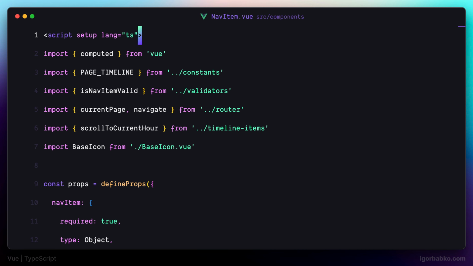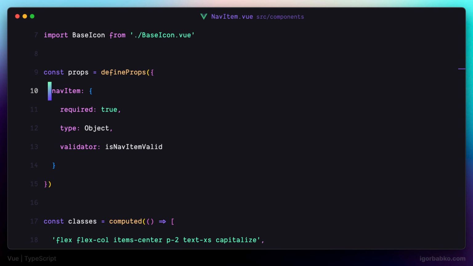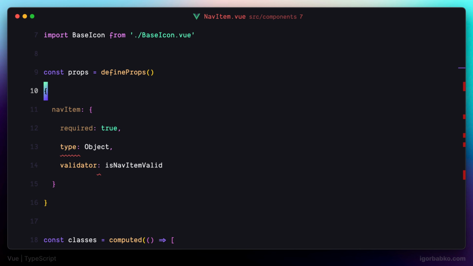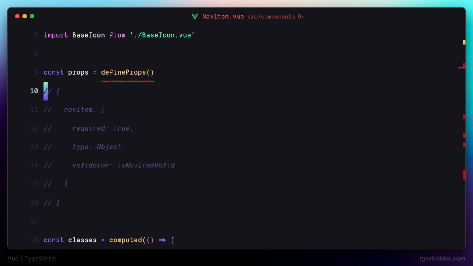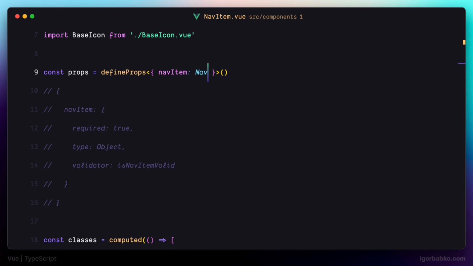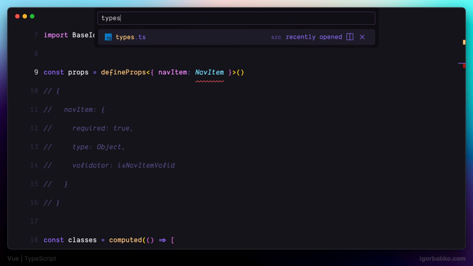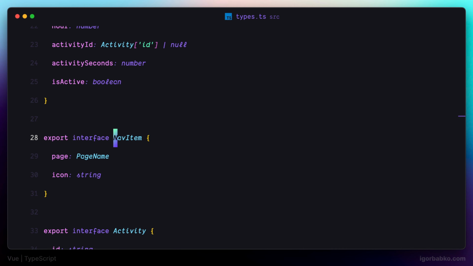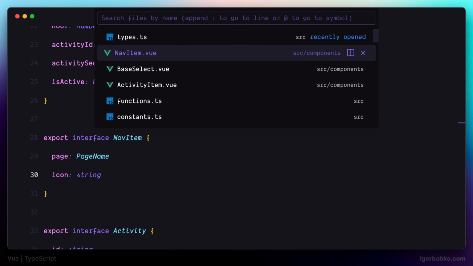And let's start from the property declarations. I'm going to extract previous declaration, comment it out for the reference, and we're going to use TypeScript annotation to properly type props. In this case, component accepts only one property called navItem, and thankfully we already have a type which describes objects of this shape. This type is called NavItem, so let's reuse this type right here.